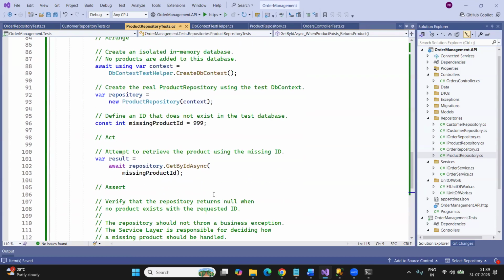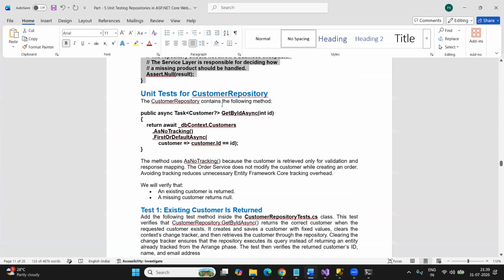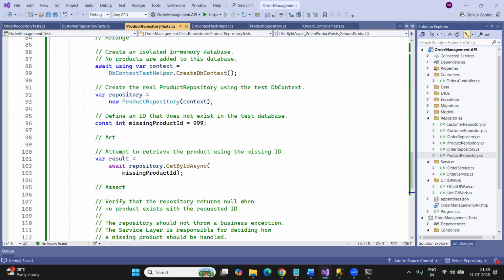Clear, guys? Yes. Okay. And now what I need to do is write a unit test for the customer repository.